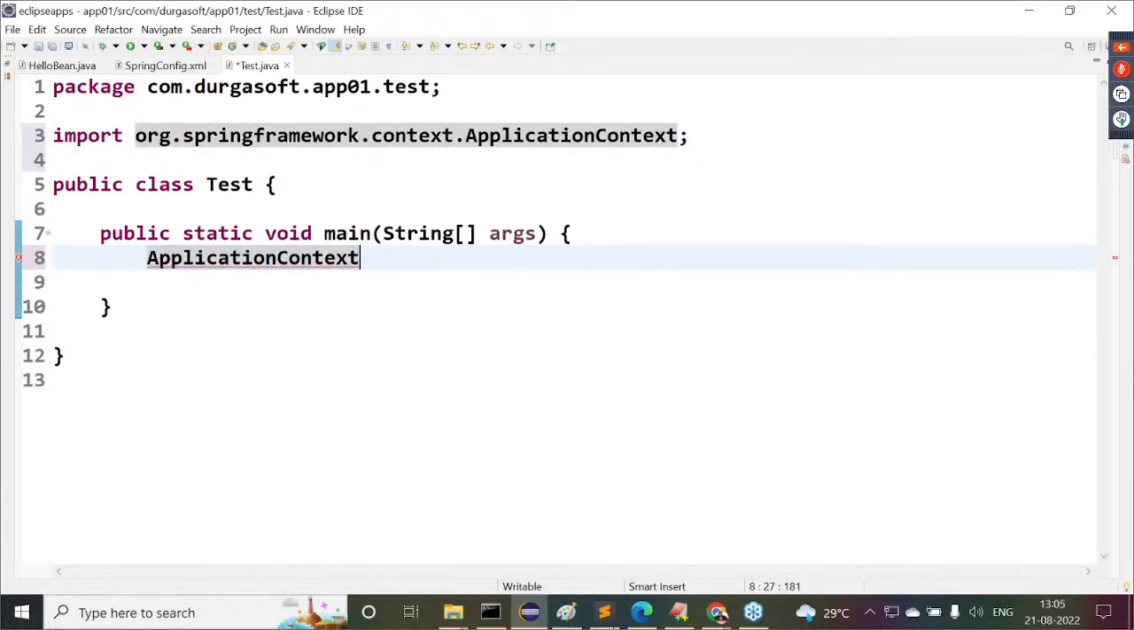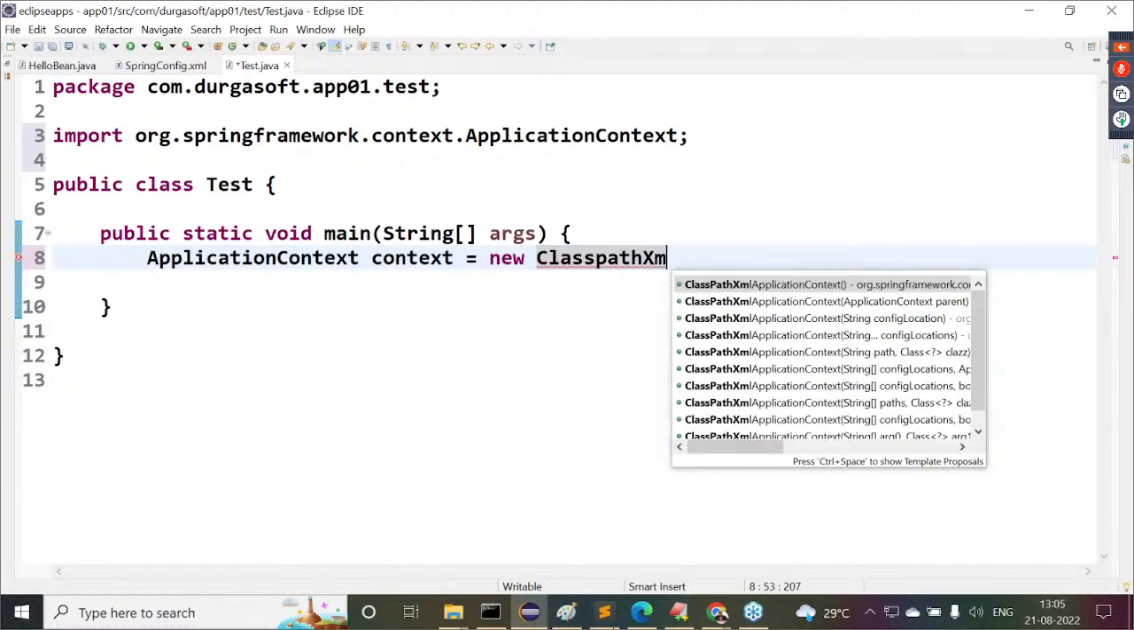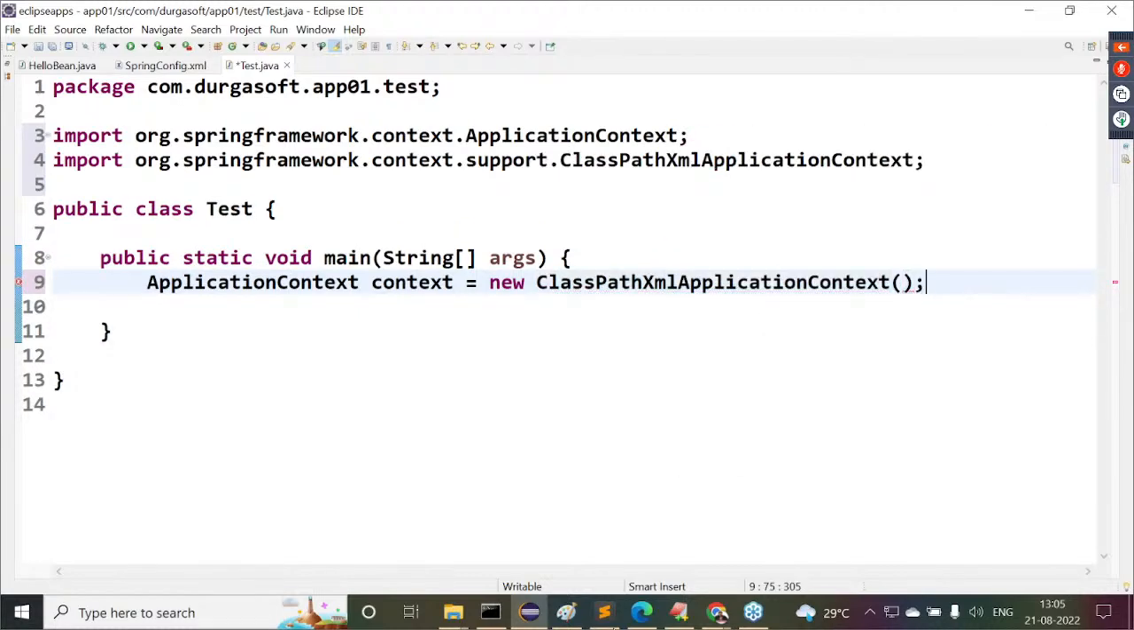Application context is equal to new ClassPathXmlApplicationContext. Now, to this container, I need to specify the configuration file name and location. Where is my configuration file actually? We have to provide it in the form of a string.